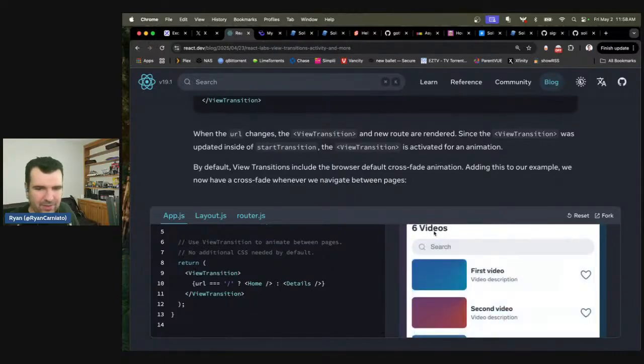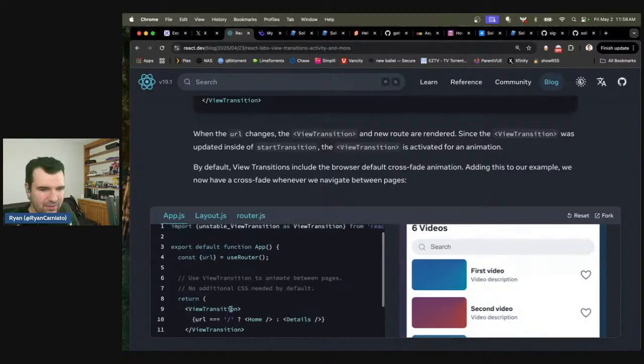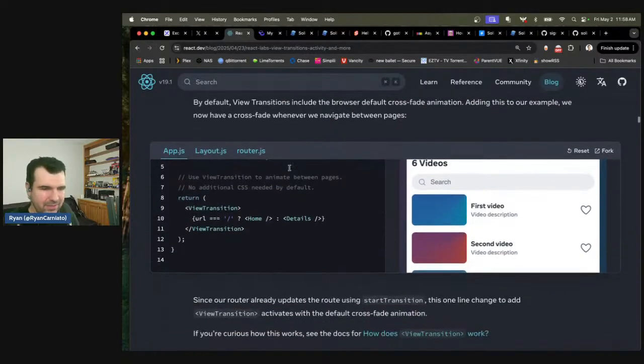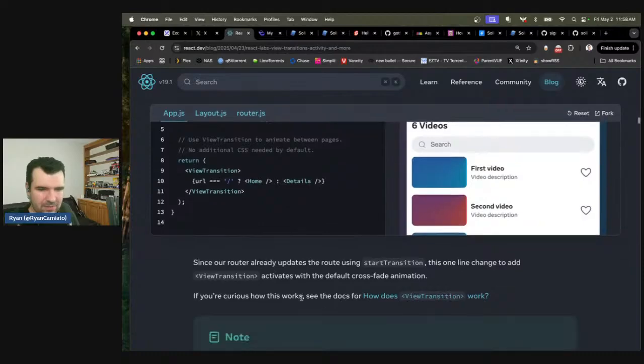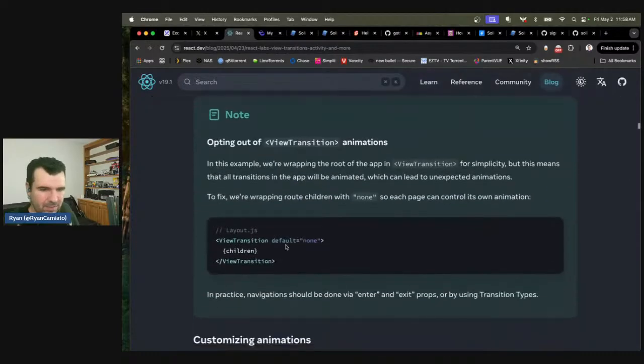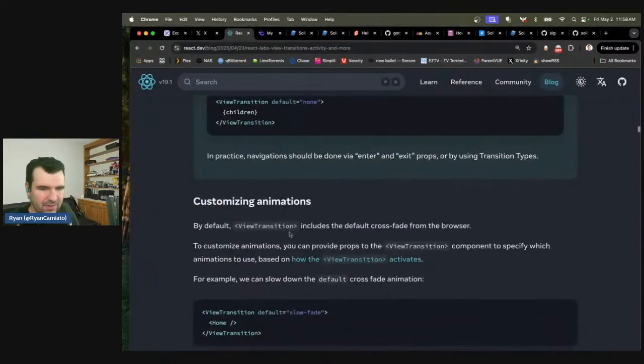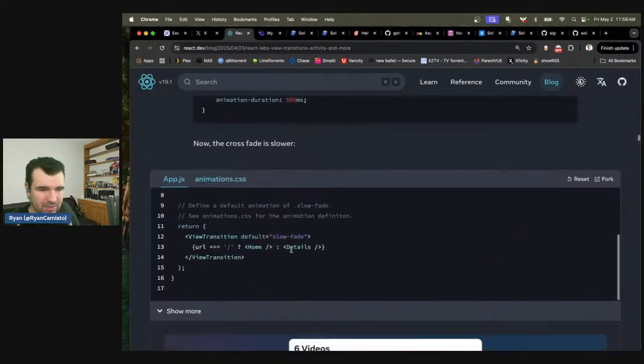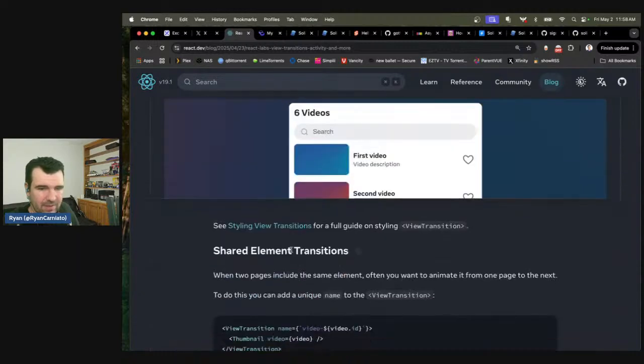You guys probably can't see it, but it's actually fading. View transition, wrapping it. Okay, yeah, so they're showing you how you use it. That makes sense. So that seems simple. I like it. Seems like a win. You can opt out. Makes sense. Default none. Customizing animations, by default usage includes crossfade. That's nice. I think this is a win. It seems like a very simplistic way of doing it.